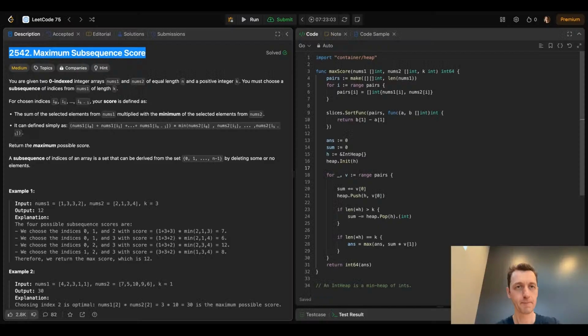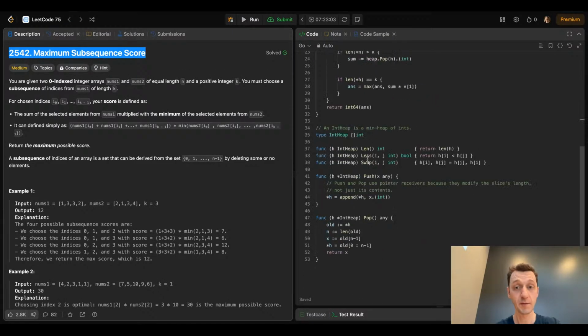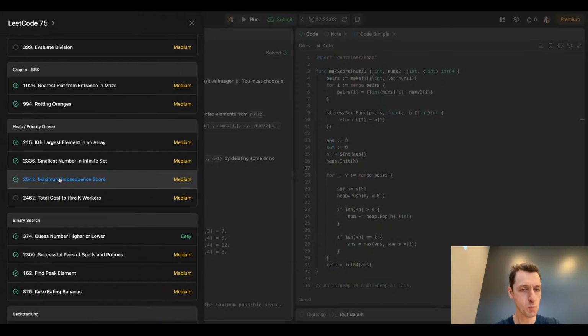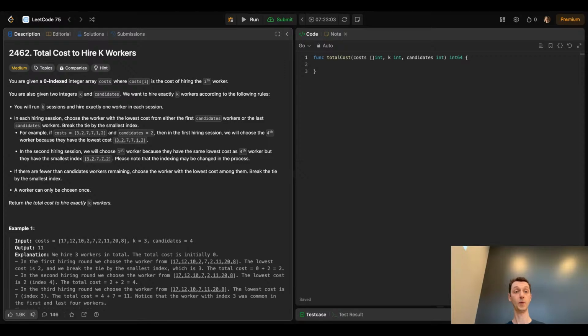So, notebook ready. And let's see what the problem we have to practice for today. So this is the problem we solved yesterday. What a ride it was. And okay, we have the last one in the heap priority queue category. Let's see what it looks like.